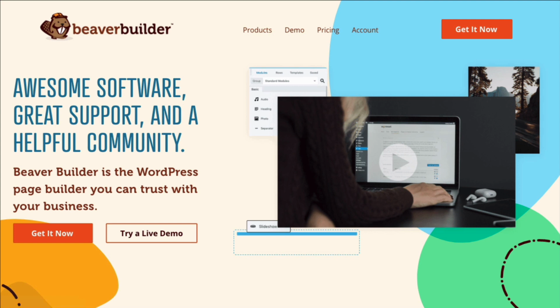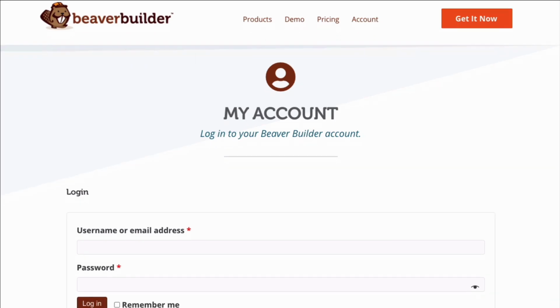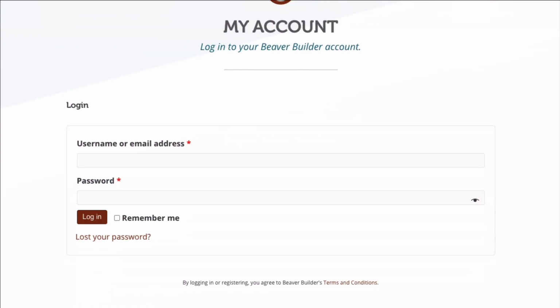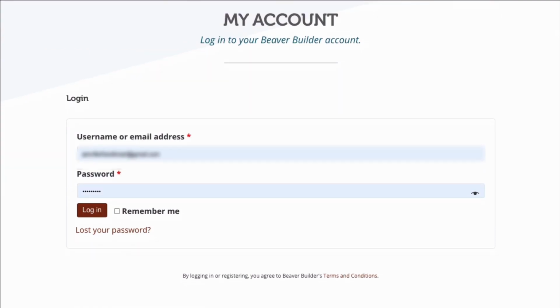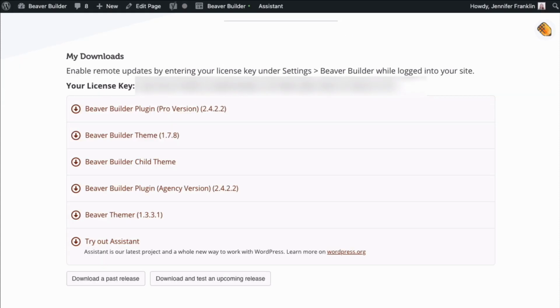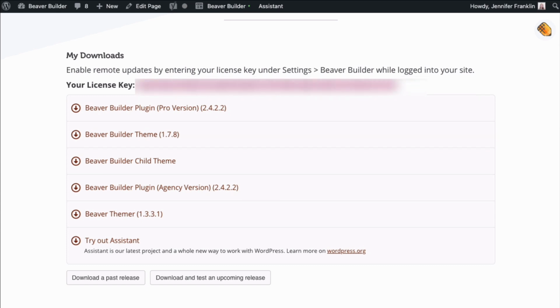So the first step is to download the plugin zip file from your My Account page. If you're not already logged in, go to wpbeaverbuilder.com and hover on Account. Click on Login. On the My Account page, you will simply enter your username or email address and password and click on Login. Here you will see your downloads available based upon your purchase of the Standard, Pro, or Agency package. Your license key also appears on the page. If you're following along with me in this video, go ahead and copy your license key now.